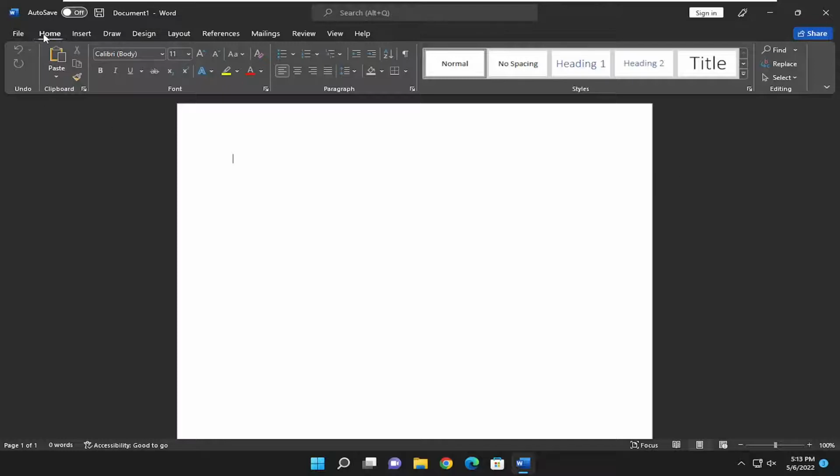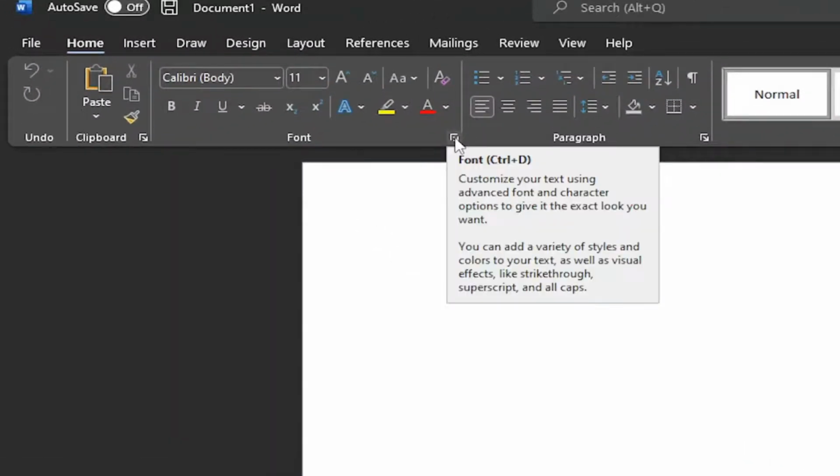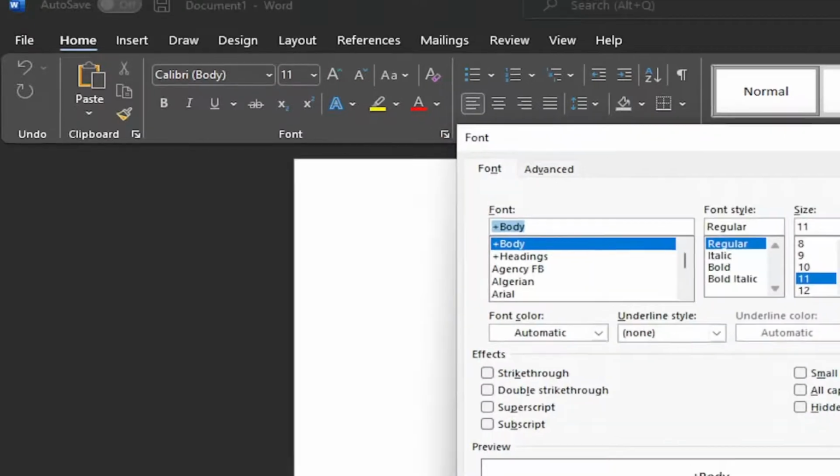So make sure you're underneath the Home tab up at the top. And then you want to select the little icon next to the font where it will open up the font dialog box launcher. So go ahead and left click on that.